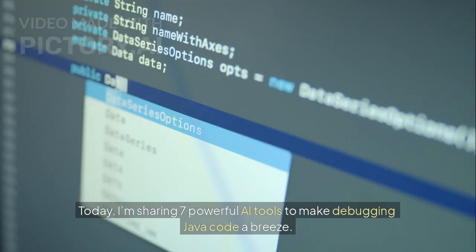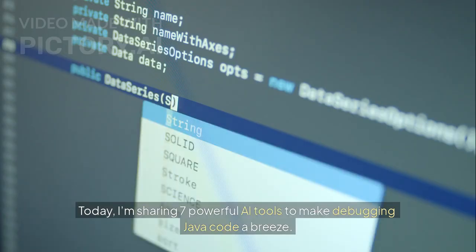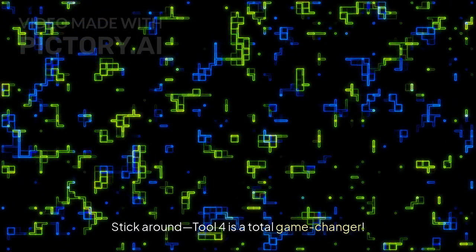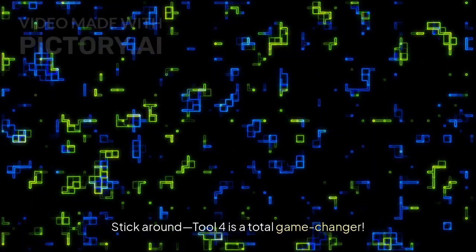Today, I'm sharing 7 powerful AI tools to make debugging Java code a breeze. Whether it's a missing semicolon or a mysterious null pointer, these tools have your back. Stick around. Tool 4 is a total game changer.